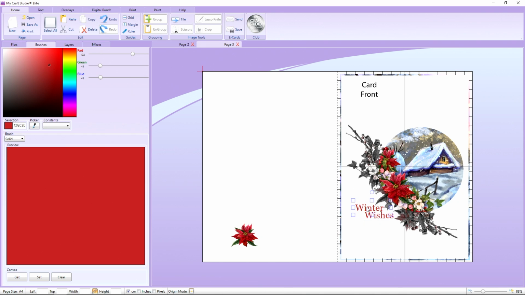Ungroup our text, select one, copy and paste it, bring that over, and this time around we can put whatever your company name is or your company details, like so. Let's make that smaller. And just adjust it so it sits in line with the poinsettia. So you've got the back of the card with the detailing on, you've got the foreground of your card.